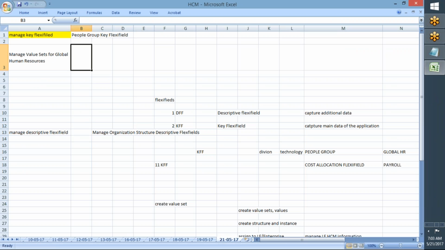So now what we did is we created value sets for human resources, and we also created the values. So now what we can do is create a structure.